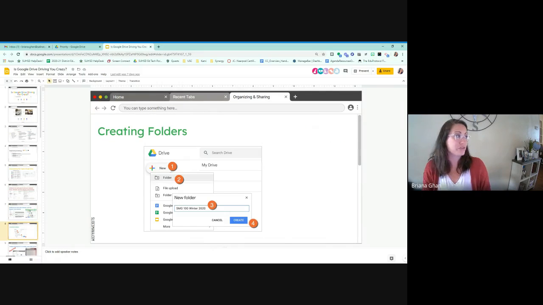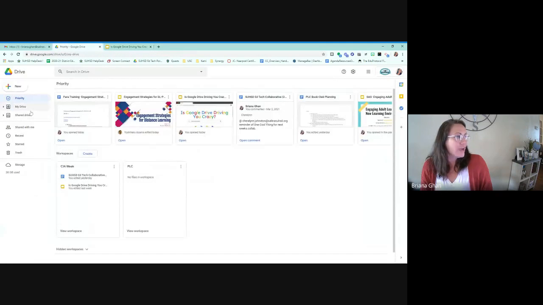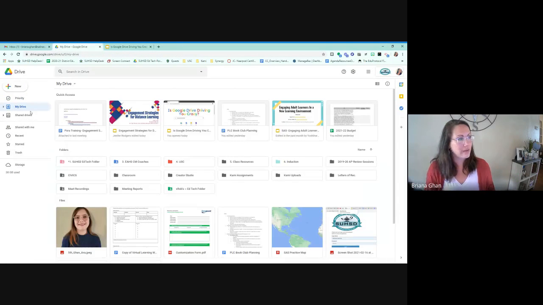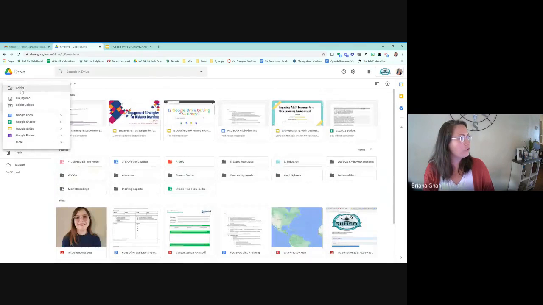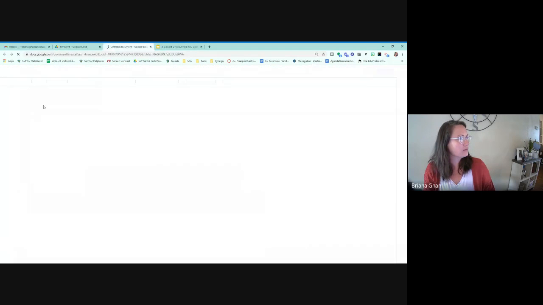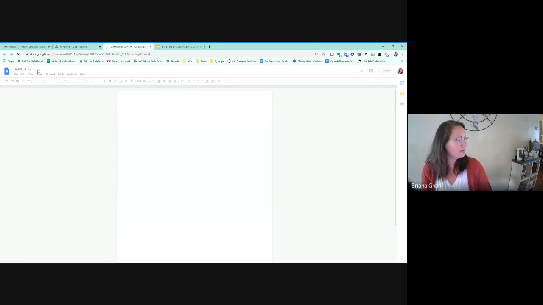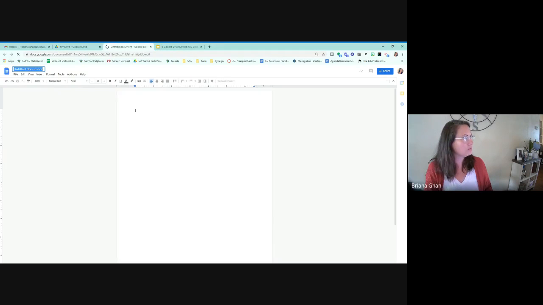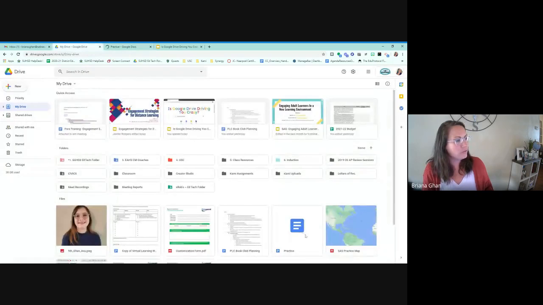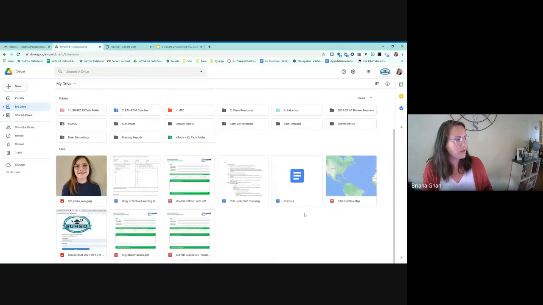Okay, so creating folders. In your drive, I'm in my drive, right? Anything I create comes down here to the bottom. So if I go new Google Doc, and I title it, and I start taking notes on this thing, that Google Doc is going to go right here to the bottom of my drive.